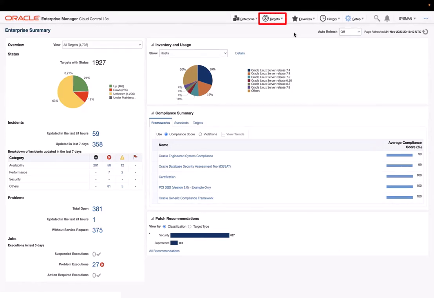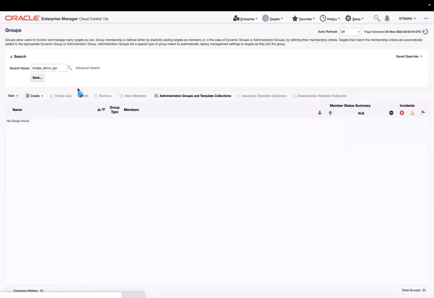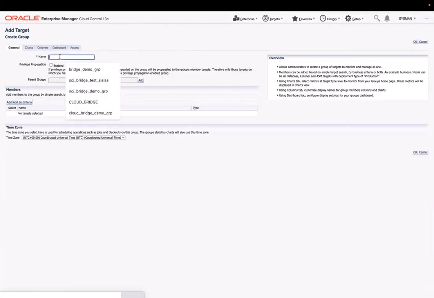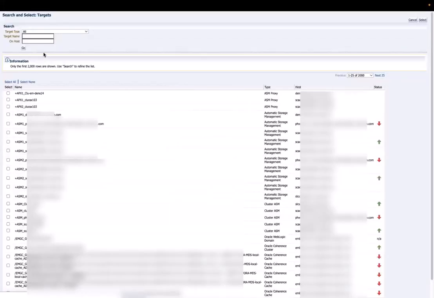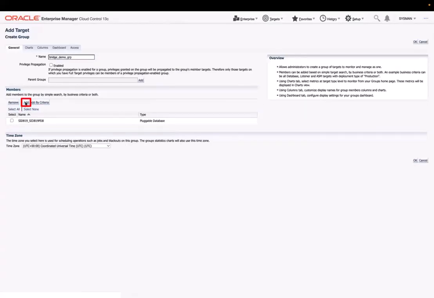In the EM console, go to Targets and then click Groups. Click Create and select Group. Next, enter a group name and then click Add to add the Enterprise Manager targets. Now, I search for the targets I want to add to this group, and then select the checkbox next to the targets and click Select. Click Add to save the group. Repeat this process to continue adding targets to the group.